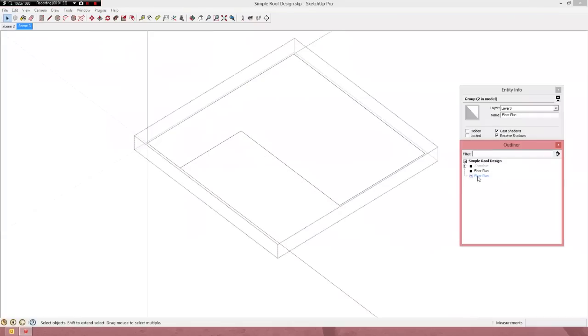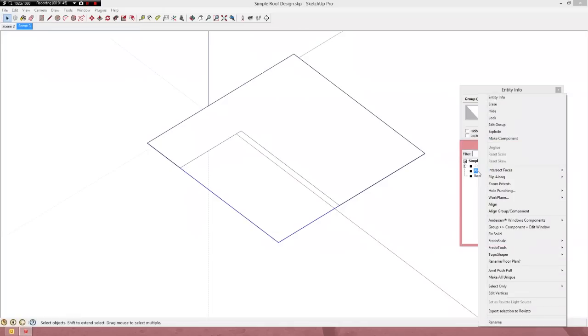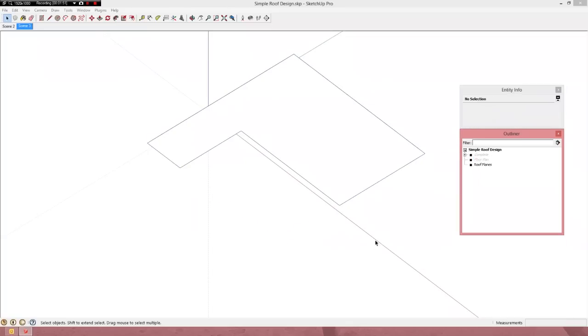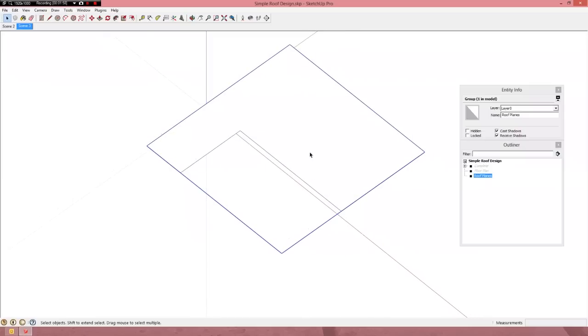Go ahead and name this roof planes. Then go to the floor plan and hide it. Right click the mouse button and select hide. So the floor plan represents the exterior of the walls.